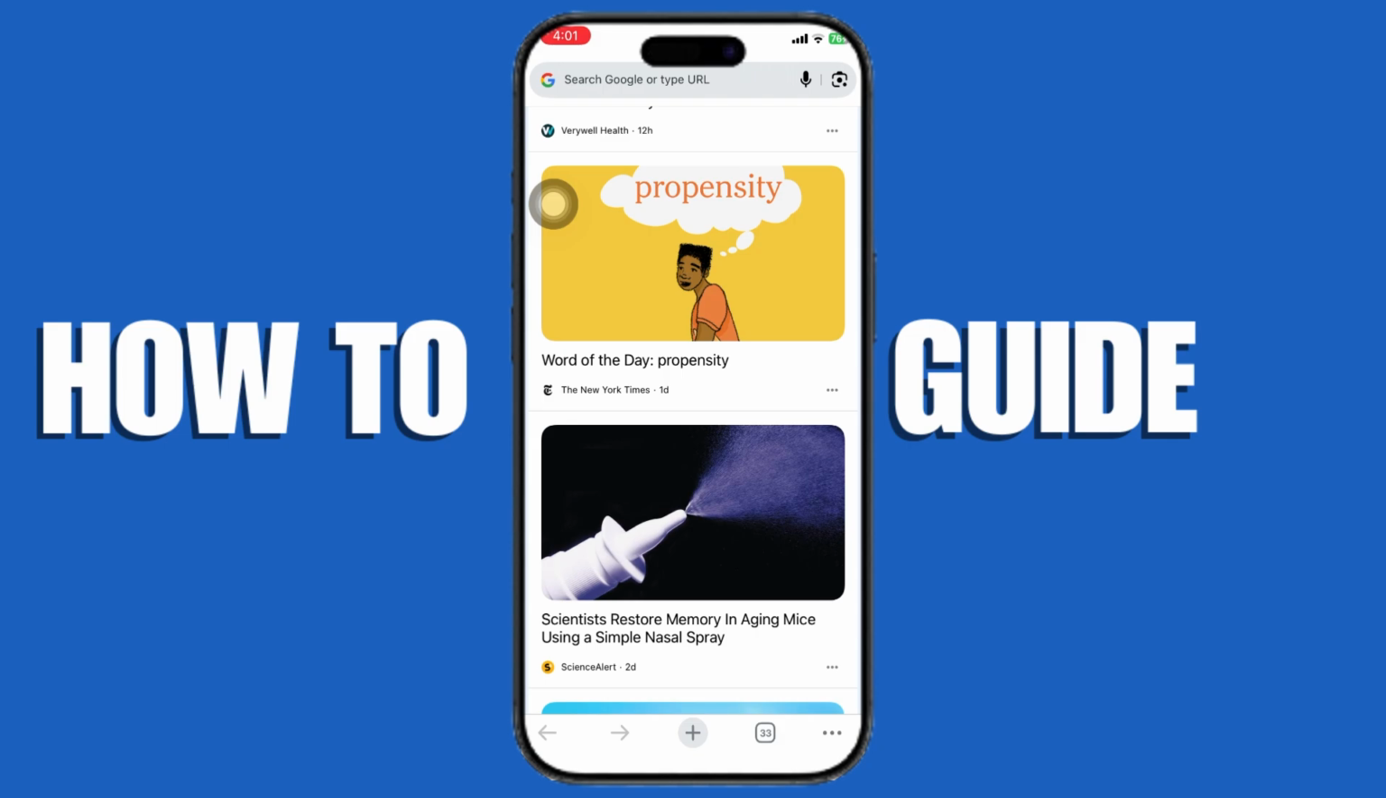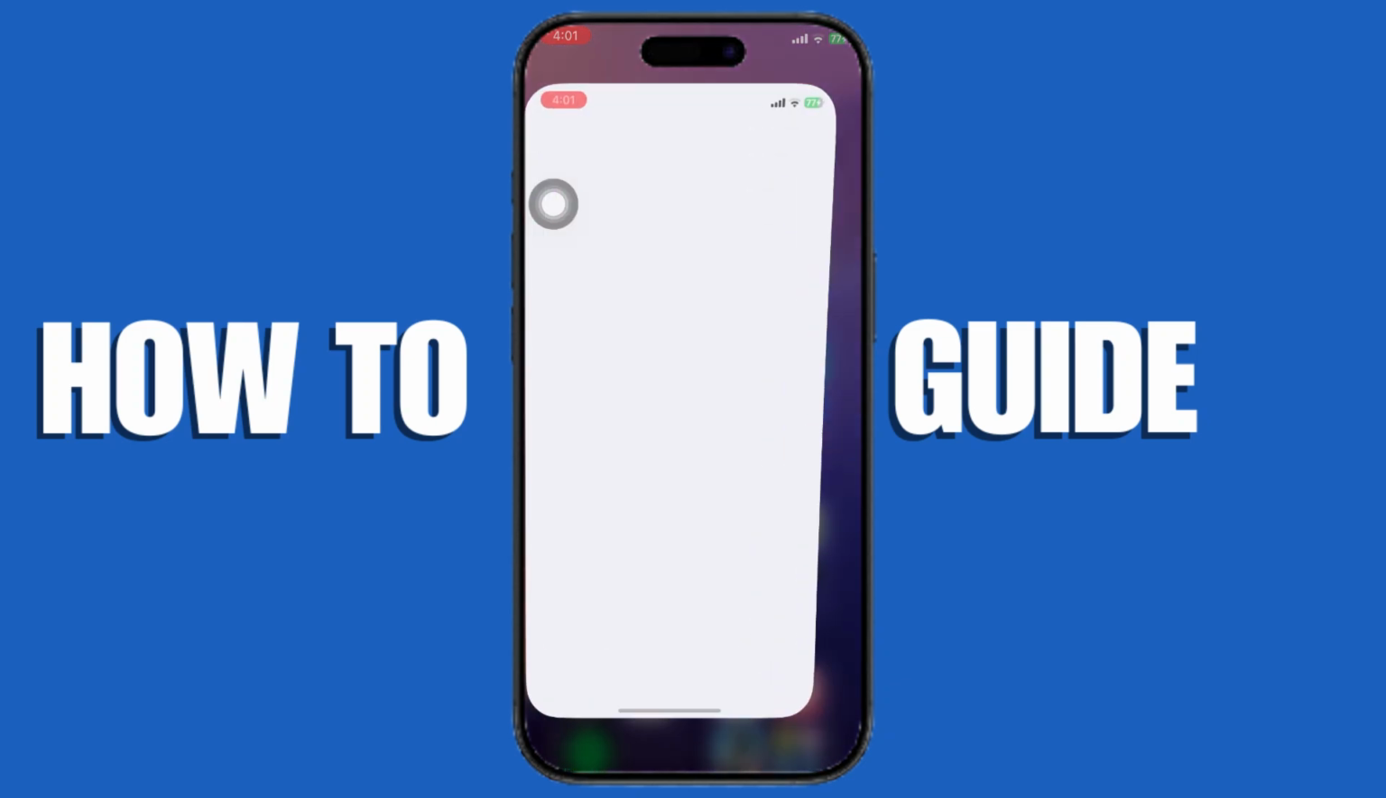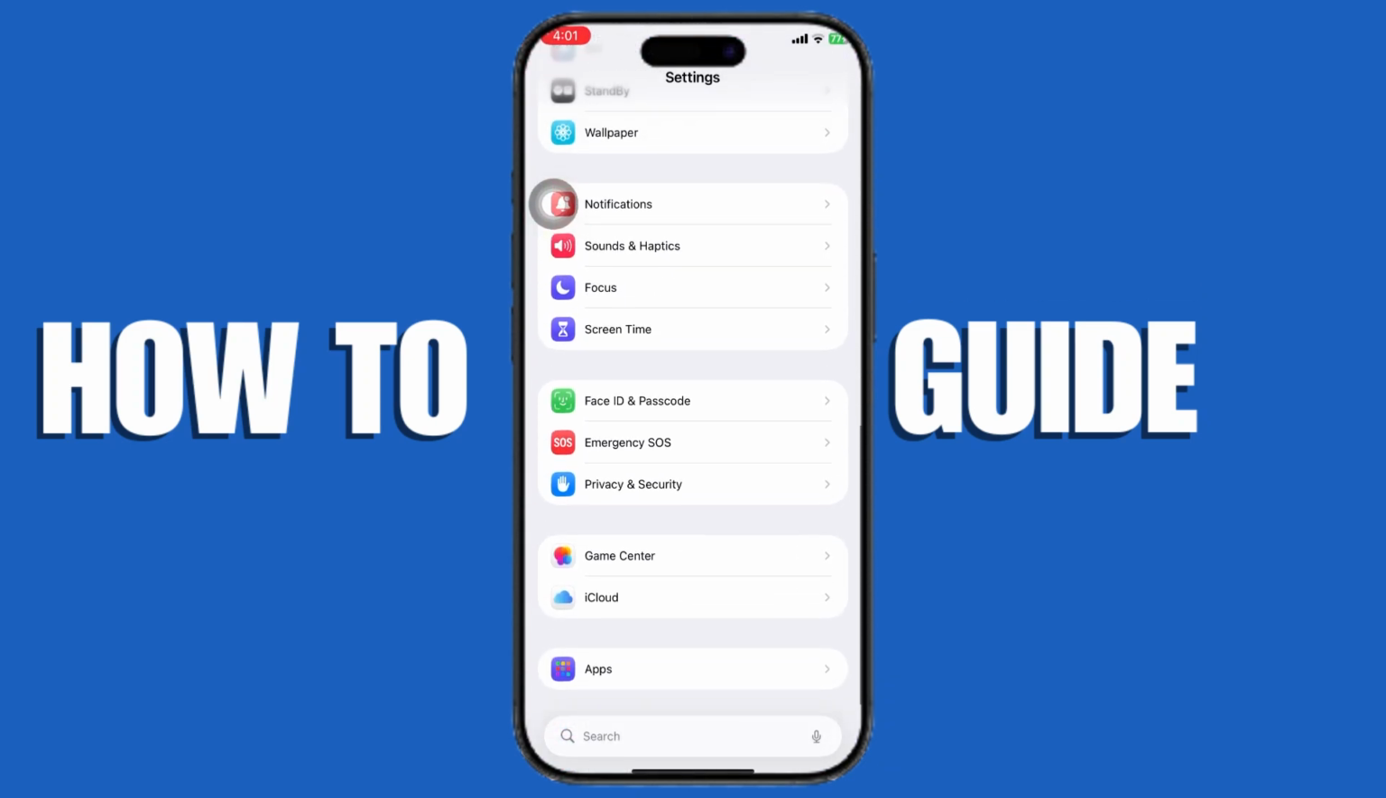Next, set Chrome as your default browser by going to Settings, scrolling down to Chrome, tapping the default browser app, and selecting Chrome. And that's it.